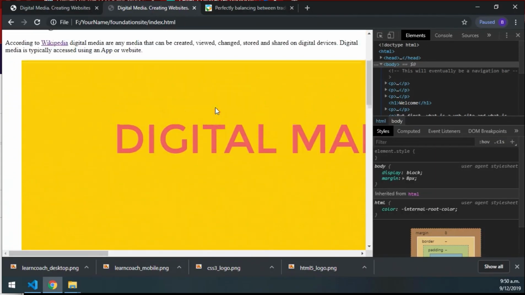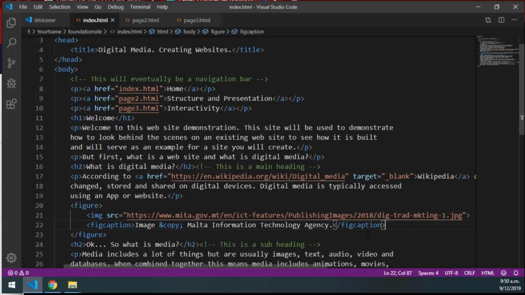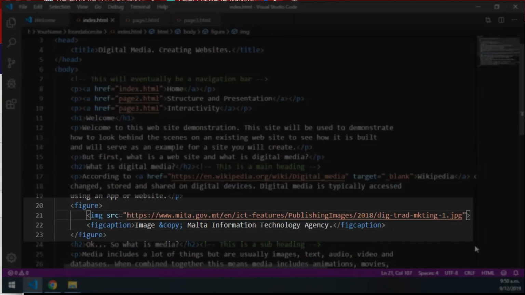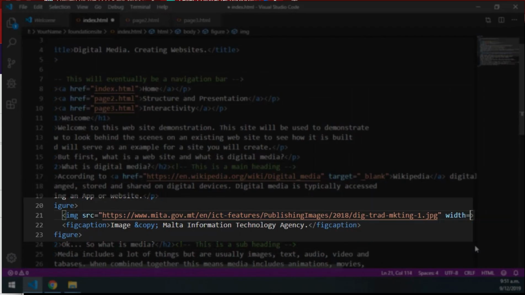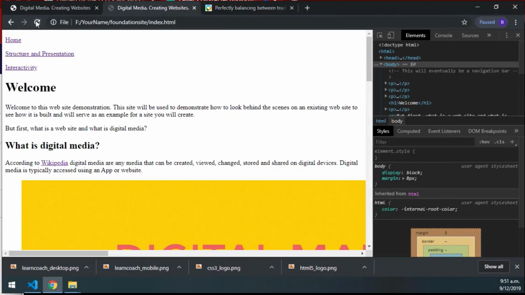The image is enormous and it needs to be resized, so back in VS Code, give the MITA image a width attribute with the value of 500. Save and reload to see the difference.